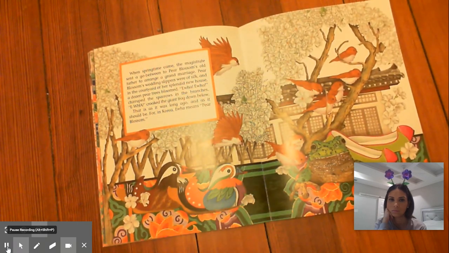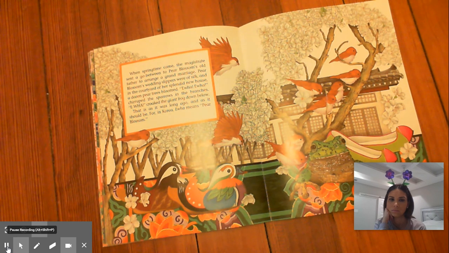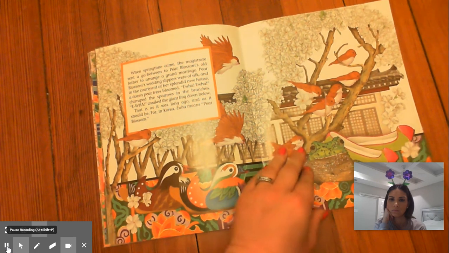When springtime came, the magistrate sent a go-between to Pear Blossom's old father to arrange a grand marriage. Pear Blossom's wedding slippers were of silk, and in the country yard of her splendid new house a dozen pear trees bloomed. "Eewaha, Eewaha," chirped the sparrows in the branches. "Eewa," croaked the giant frog down below. That is as it was long ago, and as it should be, for in Korean, "Eewa" means pear blossom.